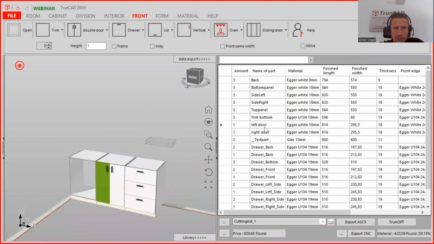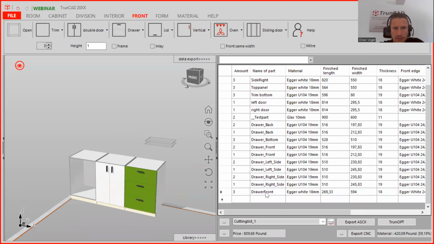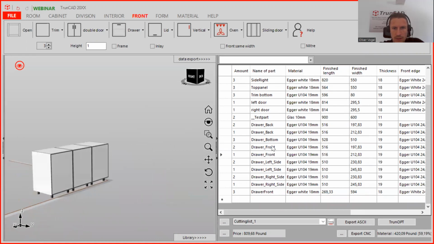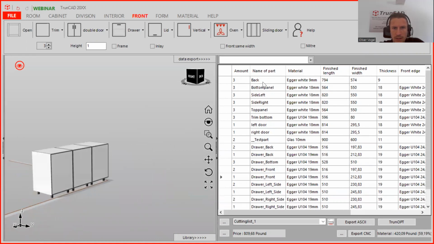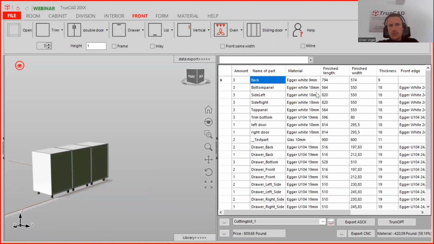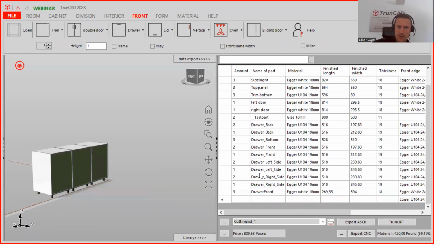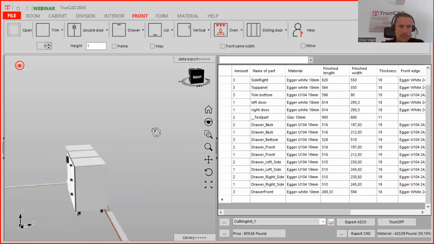Or here door left, door right, or here's a drawer front. So that is not visible. So the drawer front and here's the back. When you click on here, you see it also here. And here you have the test part.